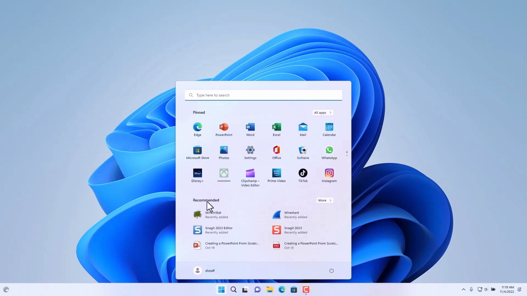Further down here, we have also the recommended apps. These are applications that Microsoft is recommending for you to have access directly from the Start menu. These could be various files that you have used or various applications installed in your computer. To remove one of those applications from the recommended list, right-click and choose Remove from the list.